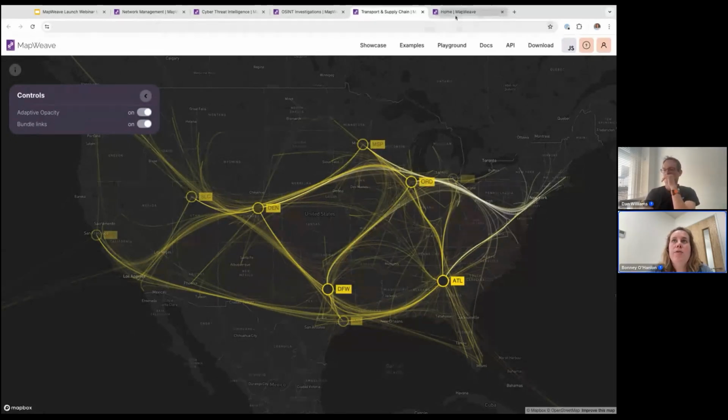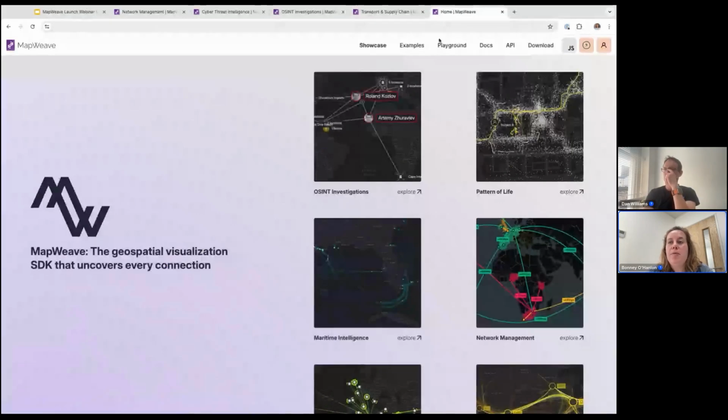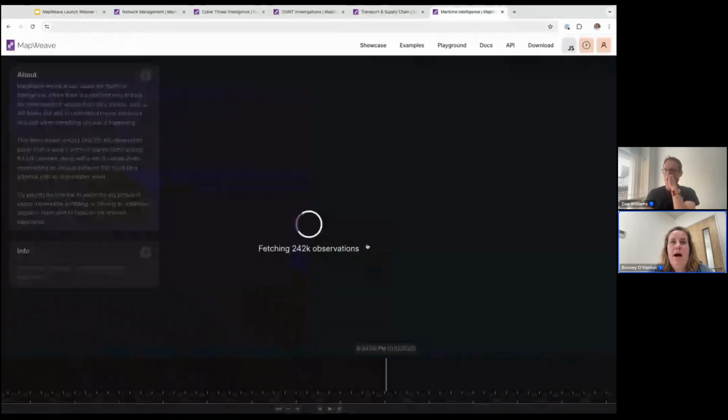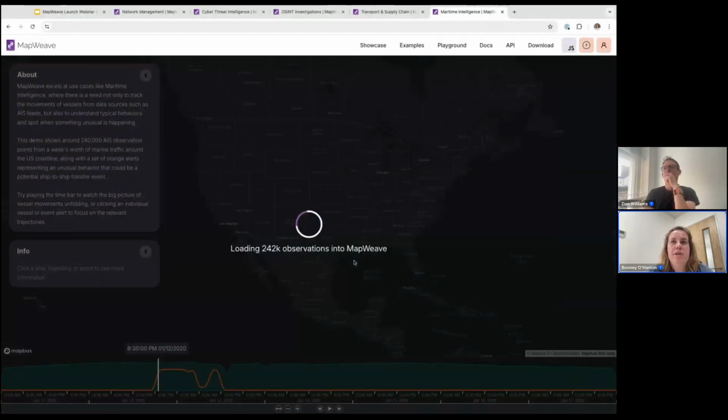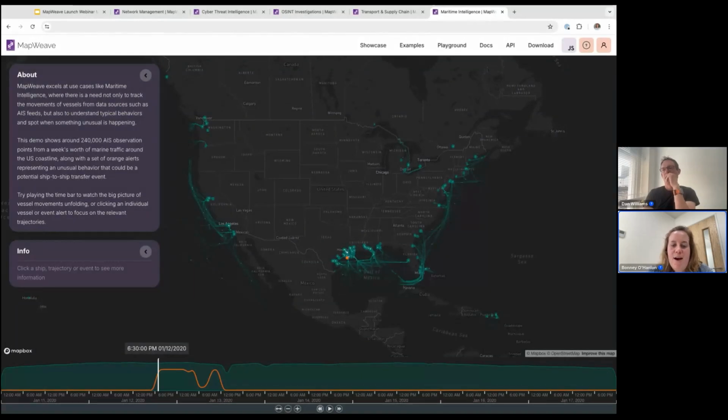So moving on to our final demo and our biggest demo before I give you a quick tour of the site. I'll just let this load up to show you how much data's in there. Here we've got our biggest data set of 240,000 data points, but we've actually tested MapWeave with over 1 million data points, and it's still really performant, still runs really smoothly.